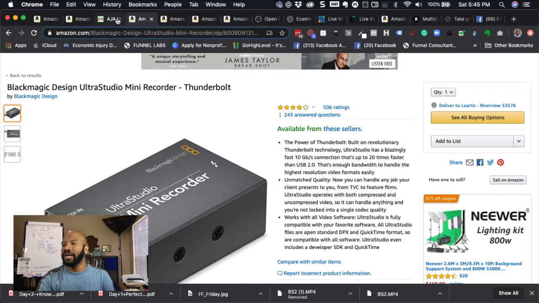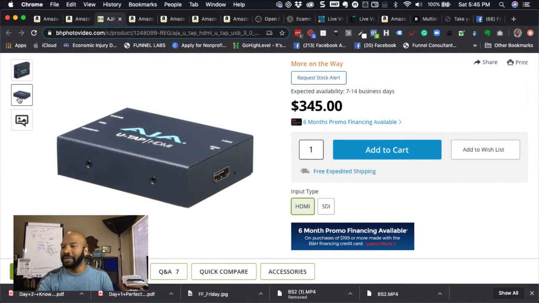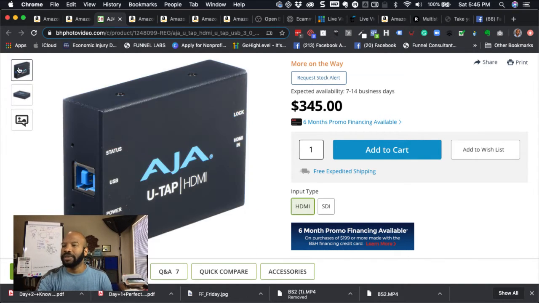Whereas with your AJA, you plug it in, and coming out the back is the USB. HDMI comes in, USB connects right to your computer, bada bing, bada boom, right?